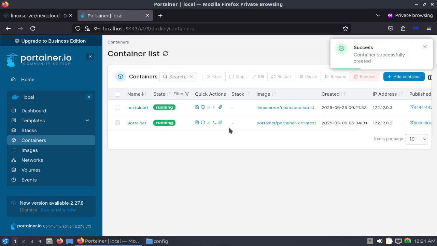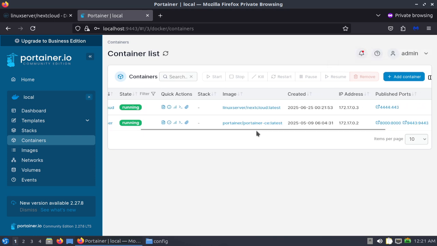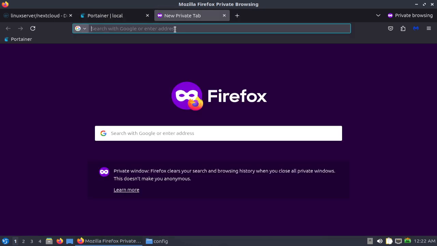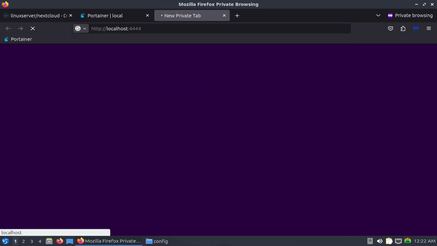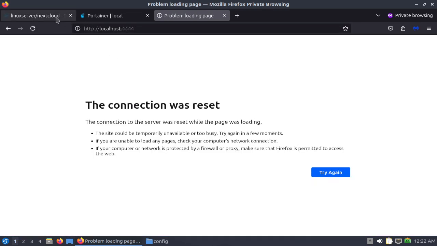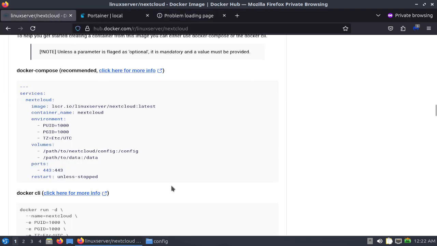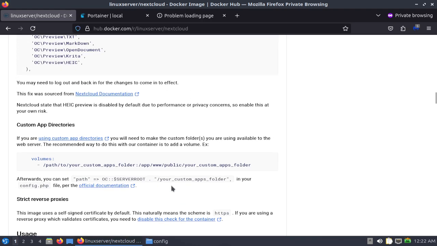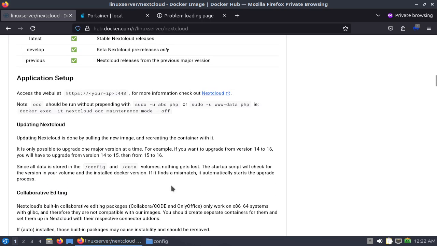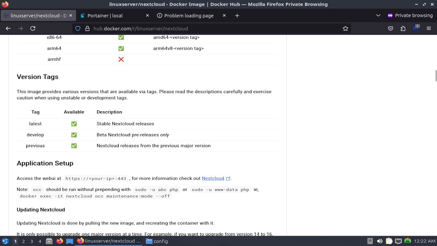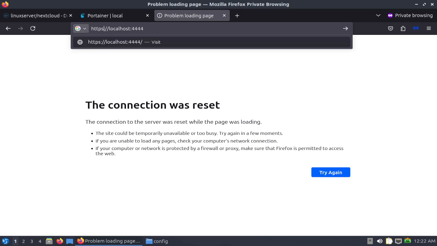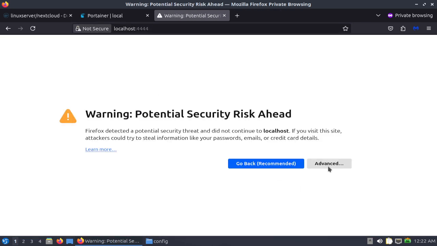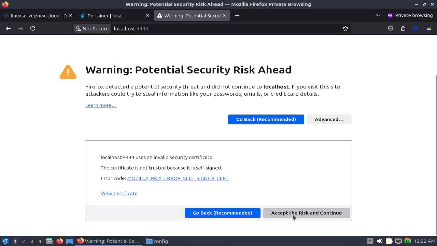Okay, there we go. So let's see here. So we do localhost, yep, and 4444 should take us. Oh, is it HTTPS? Yeah, HTTPS. Okay, that was the problem. Let's add an S there. There we go. Advanced. Accept risk and continue.